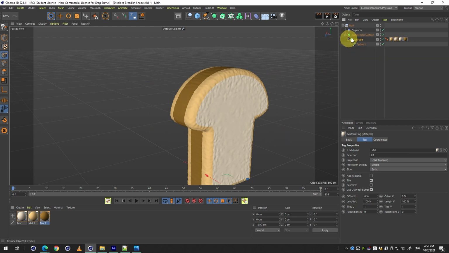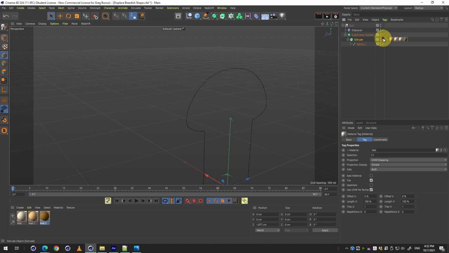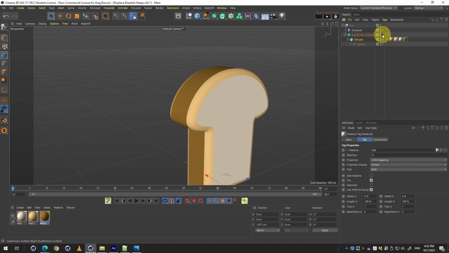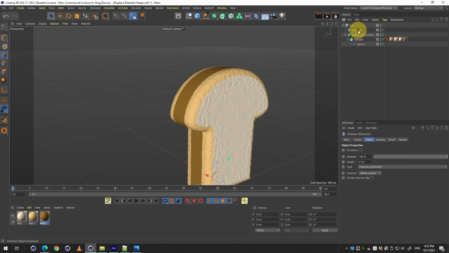And the core of this, again, is just a spline that we have extruded. We have a subdivision surface on it, and that's just to make it smoother. And then we have a displacer to make it bumpy. And the displacer is just a visual way of doing this. You can do displacers, or more so what they're called displacements, on the materials as well.